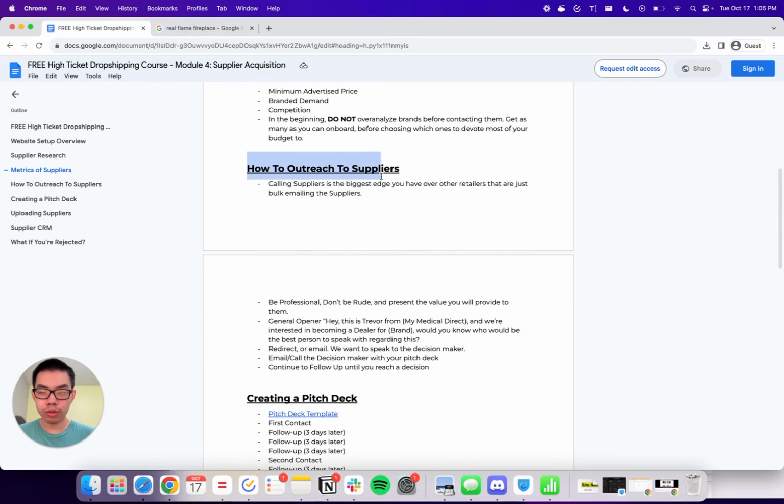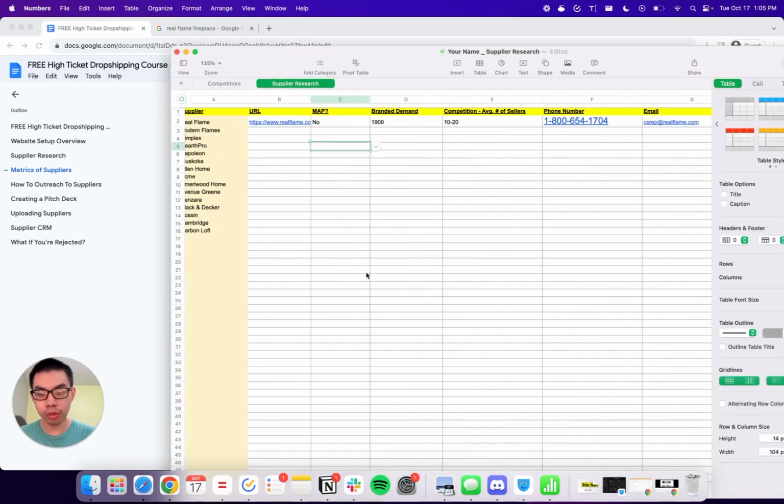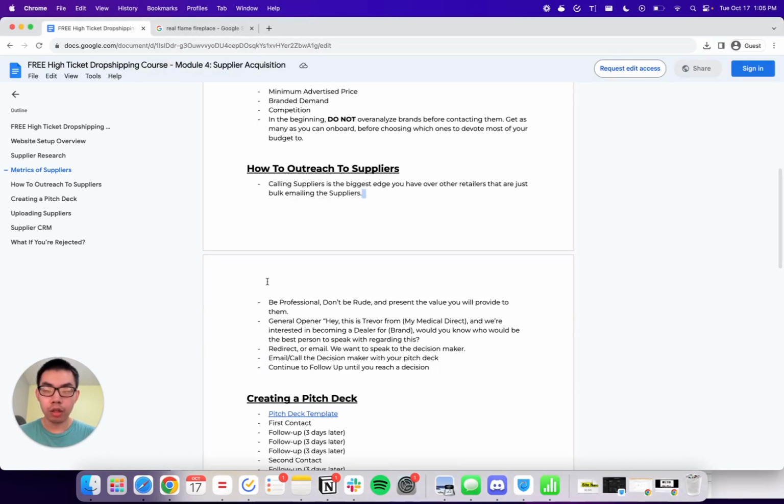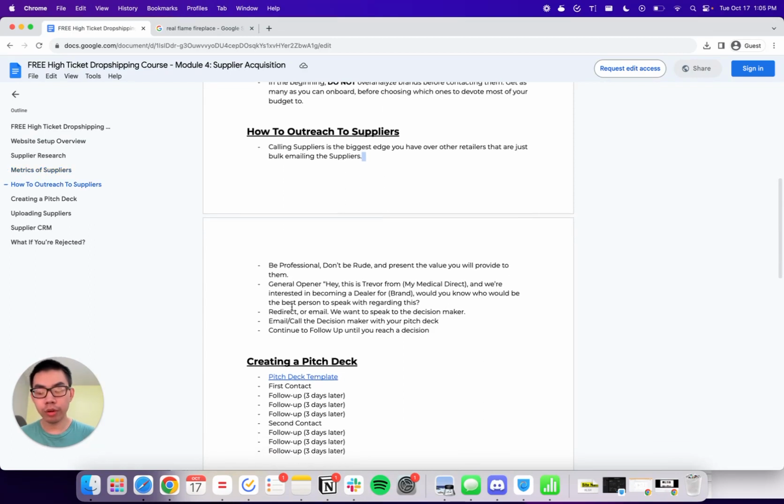So how to outreach to suppliers? Calling suppliers is your biggest edge over other retailers that are just bulk emailing suppliers. Do not just bulk upload the suppliers' emails and pitch them on becoming a retailer. You will not get in with many at all. The reason behind this is because a lot of other people are doing the same thing. So the only way that you can stand out, especially in a competitive space like fireplaces, is by calling the suppliers. So here are some general tips in order to secure suppliers over the phone.